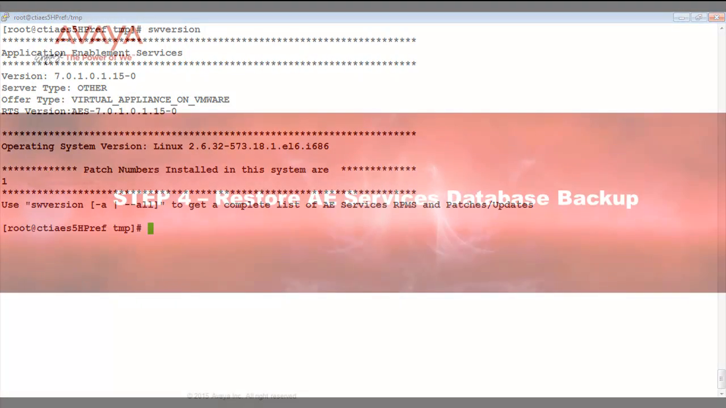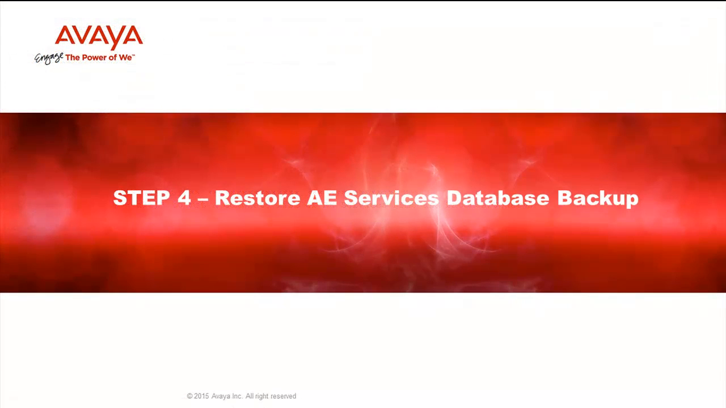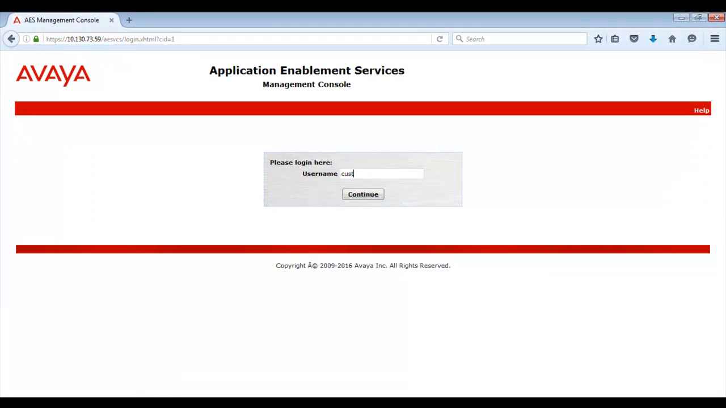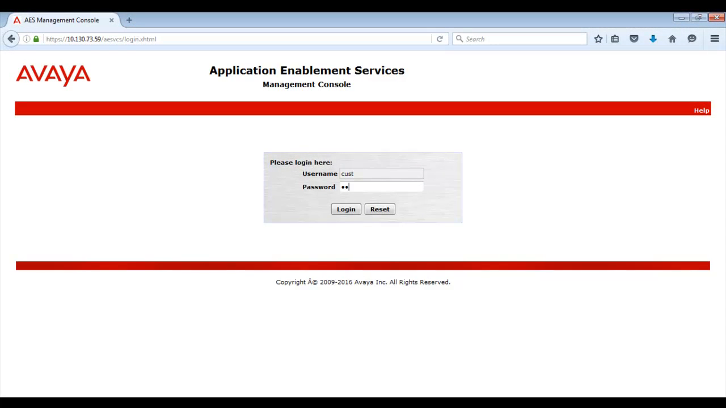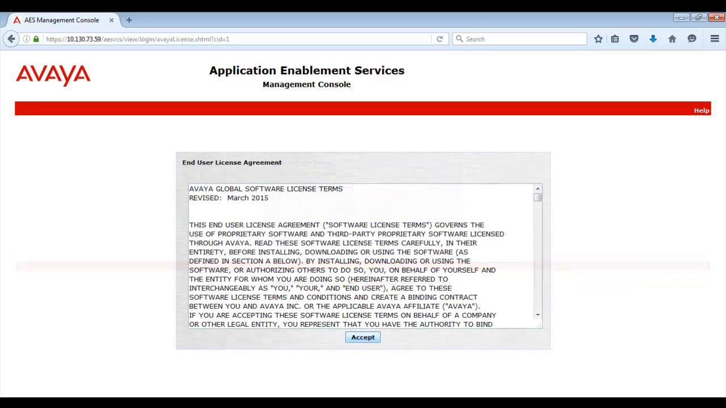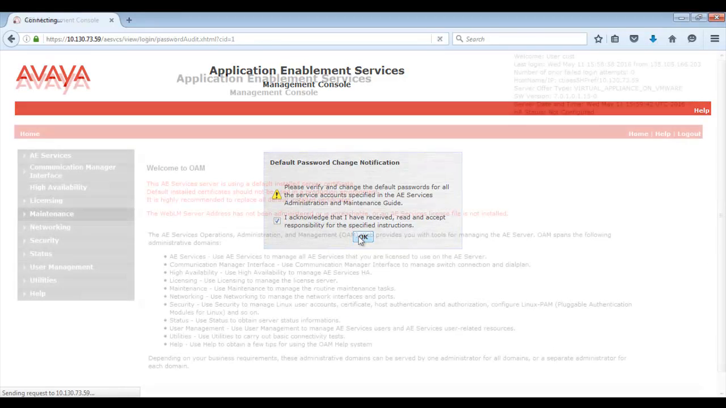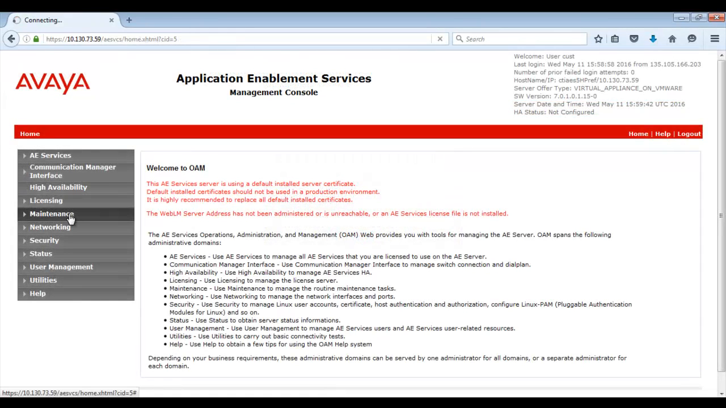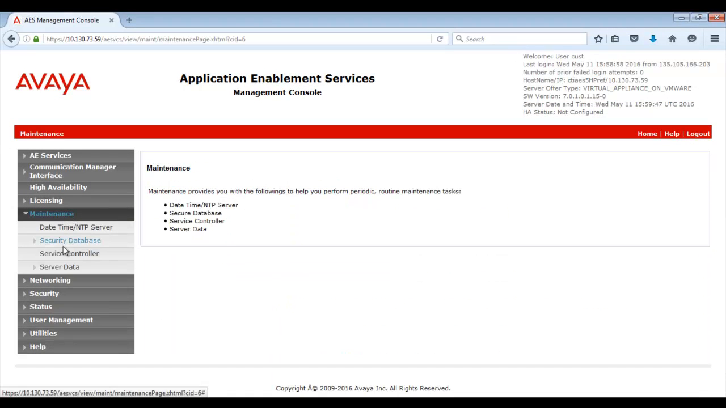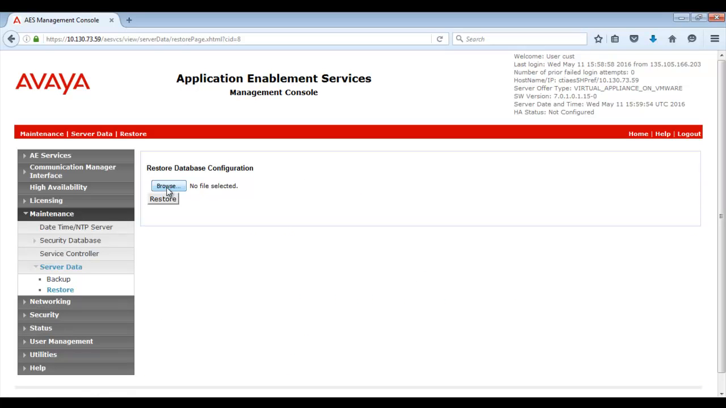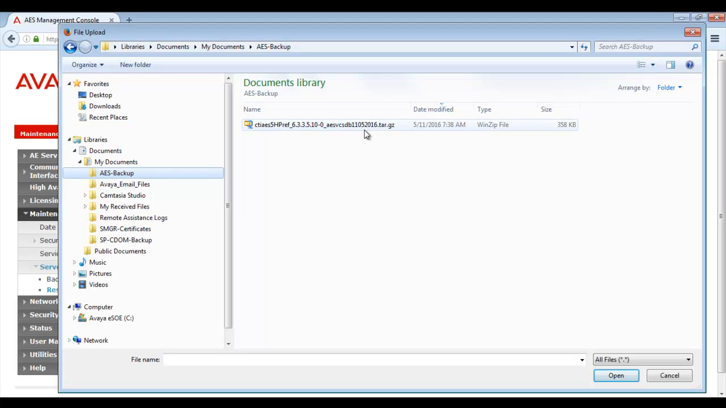Now for the final step, which is to restore the AE Services database backup from your 6.3.3 system onto this new 7.0.1 system. Log into the AES Management Console and accept the initial notifications. Then browse to Maintenance, Server Data, and Restore. Click on Browse and browse to where you saved the AE Services backup file.